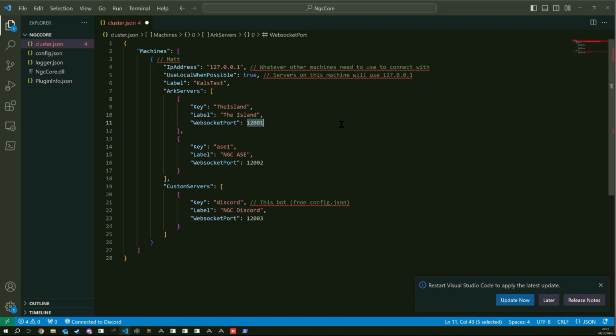Your WebSocket port needs to be unique. So it cannot clash with any of your Arc server ports. It cannot clash with any other ports that are currently in use. It is an added port for the features and functionality of the bot and plugins.